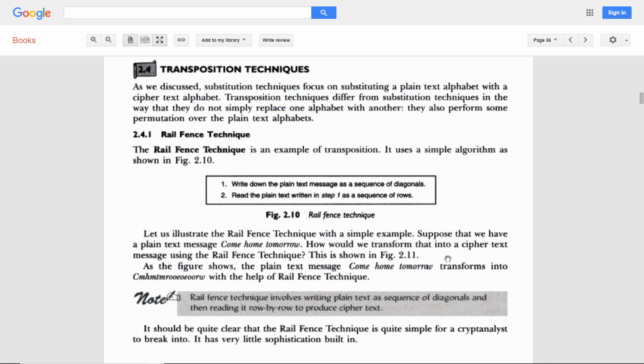That means the whole character, or the index position of your character, will be shifted to another index position, or we can exchange the position of an actual character from one location to another location. There are so many transposition techniques. The first one is the Rail Fence technique.